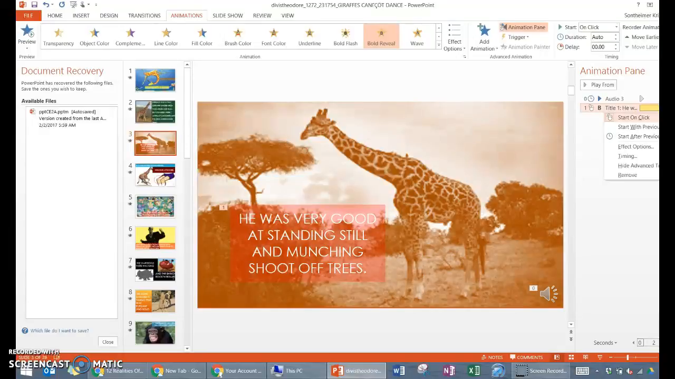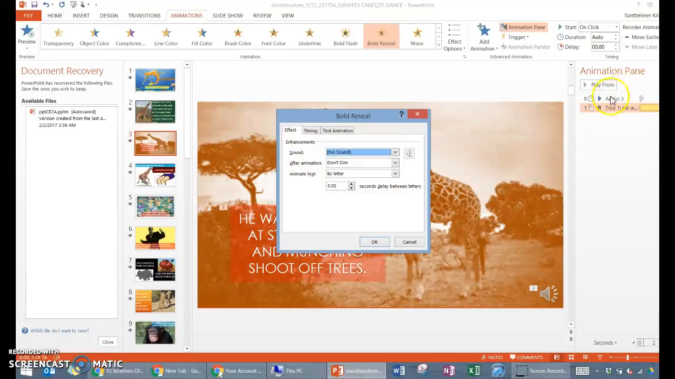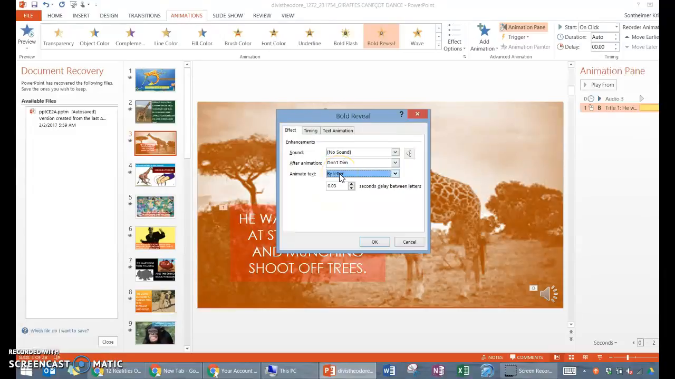So, you would hit start on click if you want to click control it, or you could set different timing. Effect options is a great option. So how I did that is I went over here, I clicked the drop down menu, and then I said effect timings. Okay, you can animate by letter, by word, all at once, so you can kind of get a typing sound to go in.